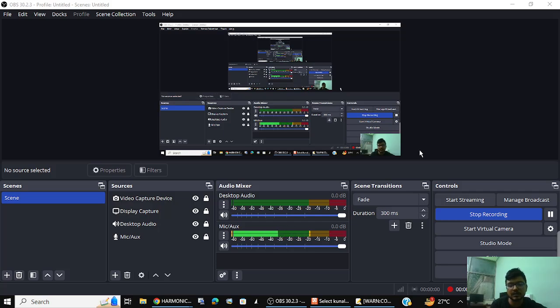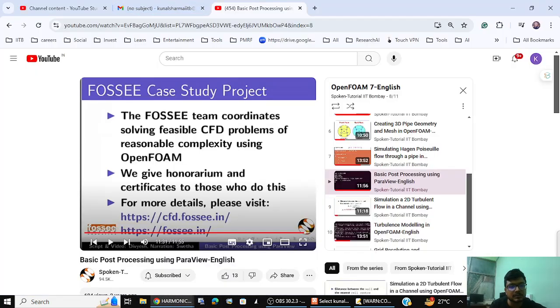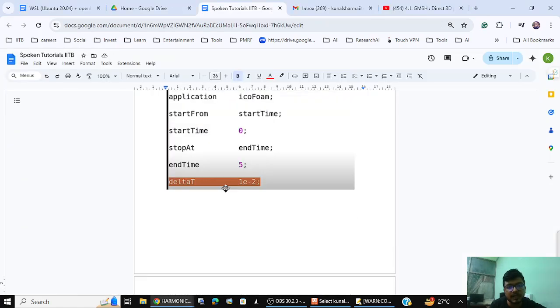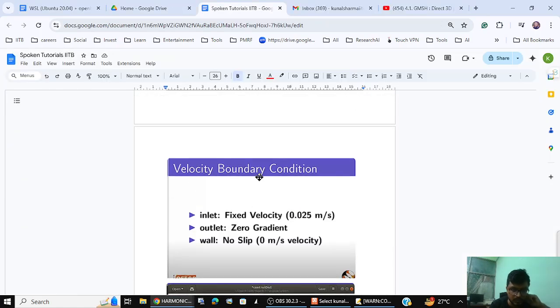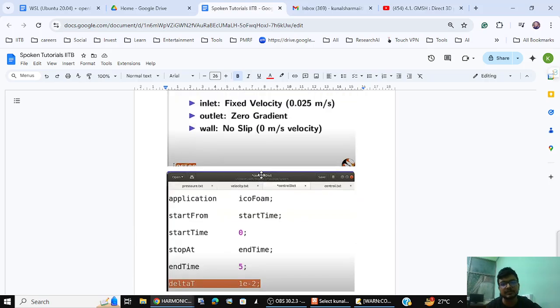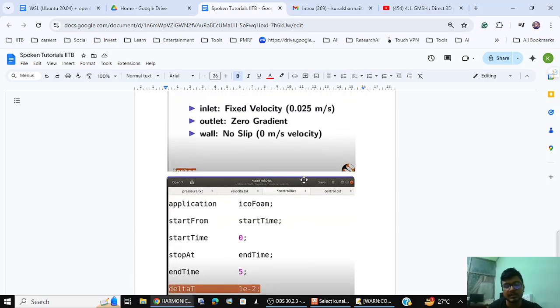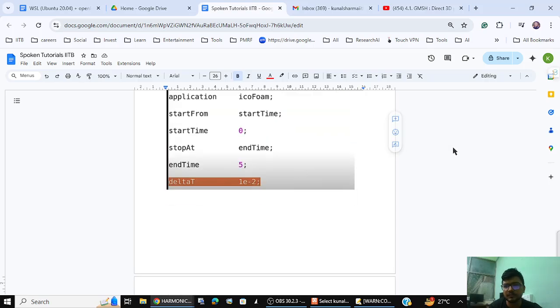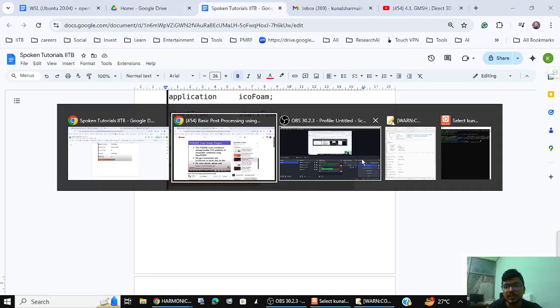So I suggest that we have the snapshot of the control deck that has been followed by the spoken tutorial, and we will be going accordingly. So let's see. Okay. So where are we? Here.